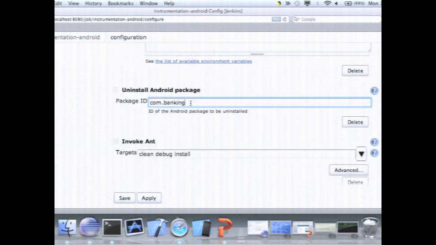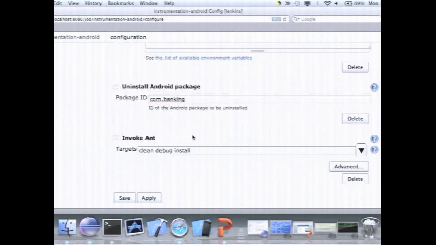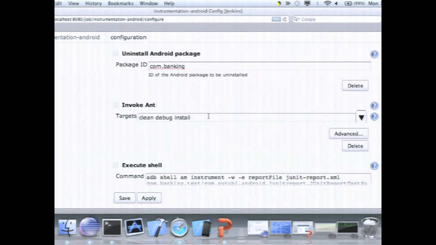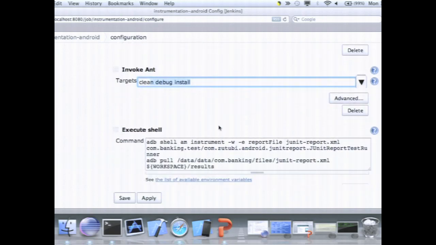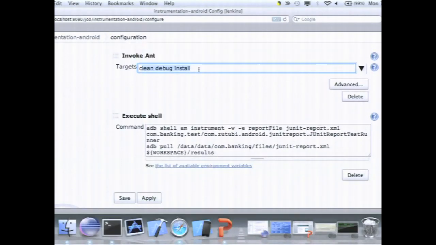Next thing I want to do is uninstall, just in case there are previous packages that were part of the snapshot. I just want to uninstall first. Next thing is to clean, debug, and install. So this is part of the Robotium steps that you can follow. All I want to do is clean, debug, and install. I want to run my test separately. I don't want it to run my test. I know test is an option in it. The reason why I don't want to run the test there is because I want to run it with a JUnit test runner.